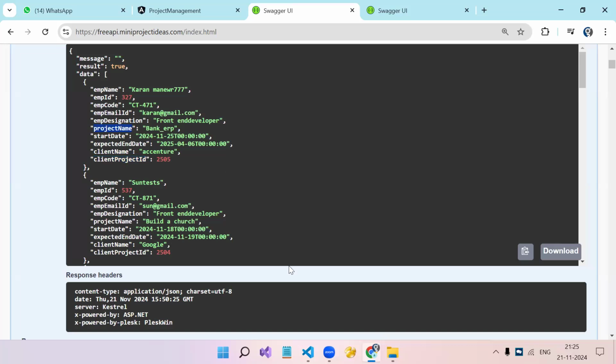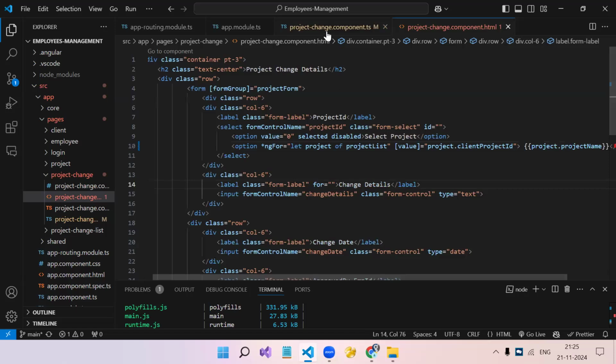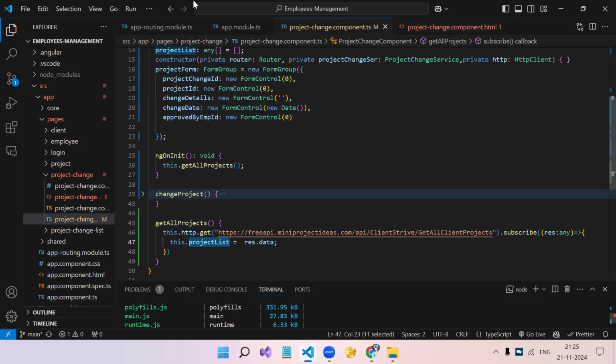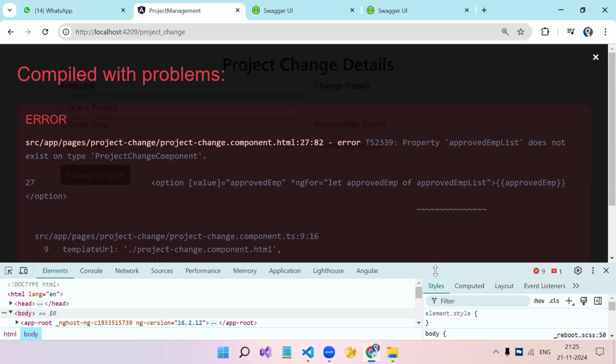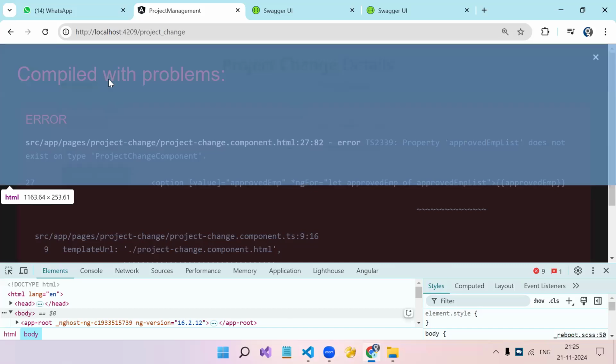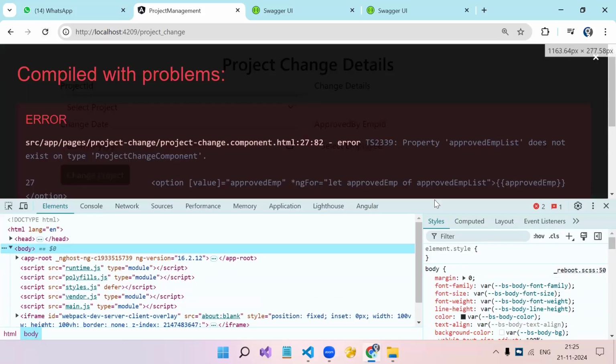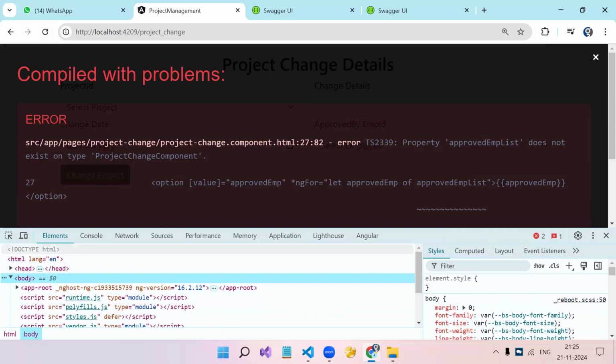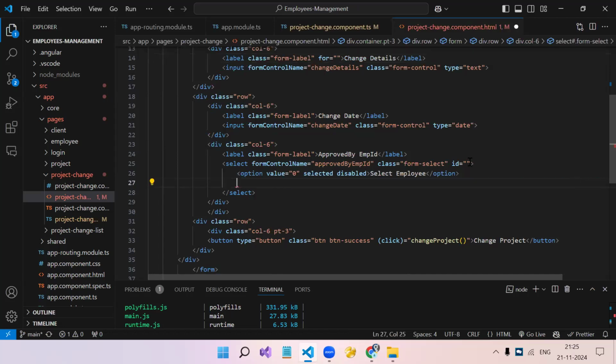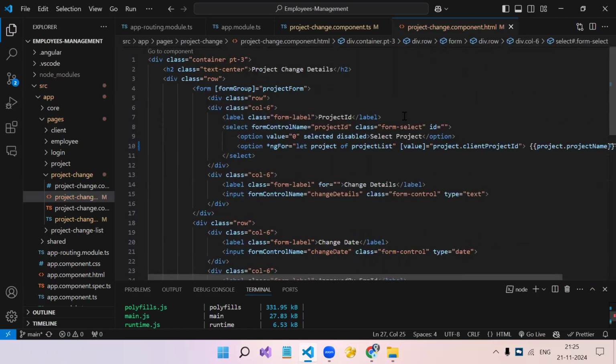Project name. This we need to display over here. So let's save, and let's check it. So now let's reload. Why is it saying approved EMP list? Okay. In the HTML we have it. Let's remove this. So one API call we have done, project.